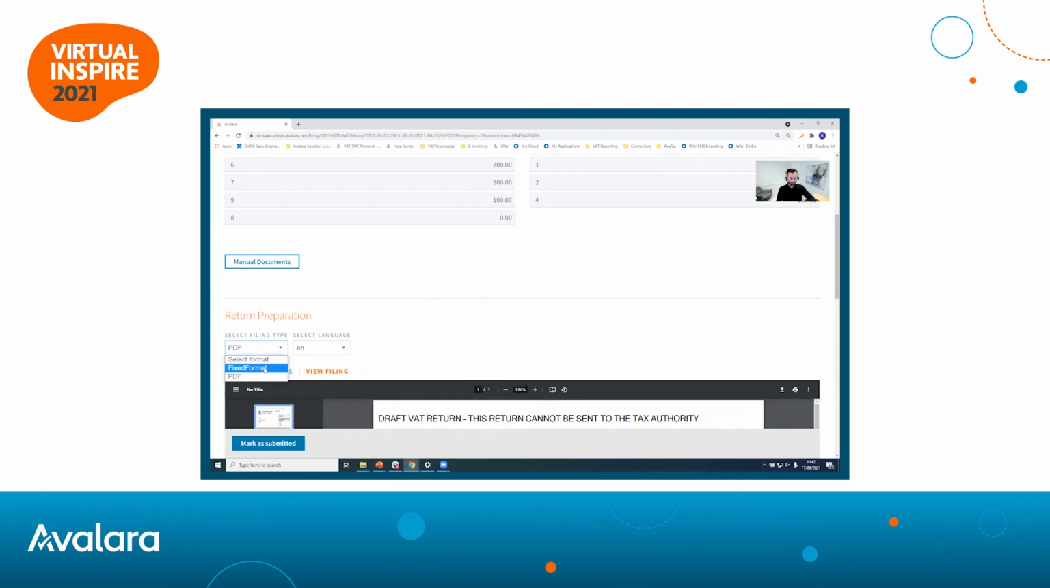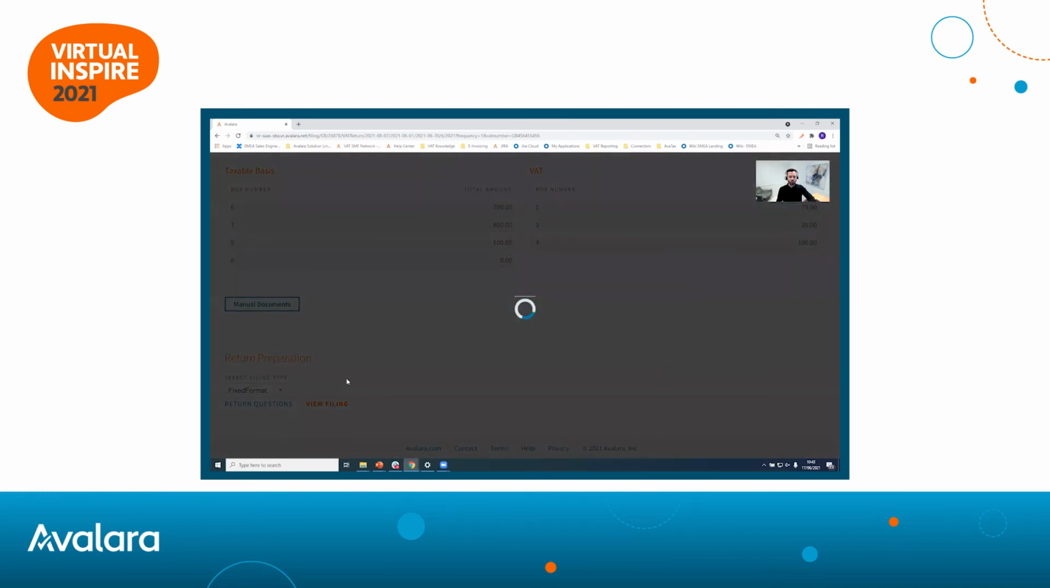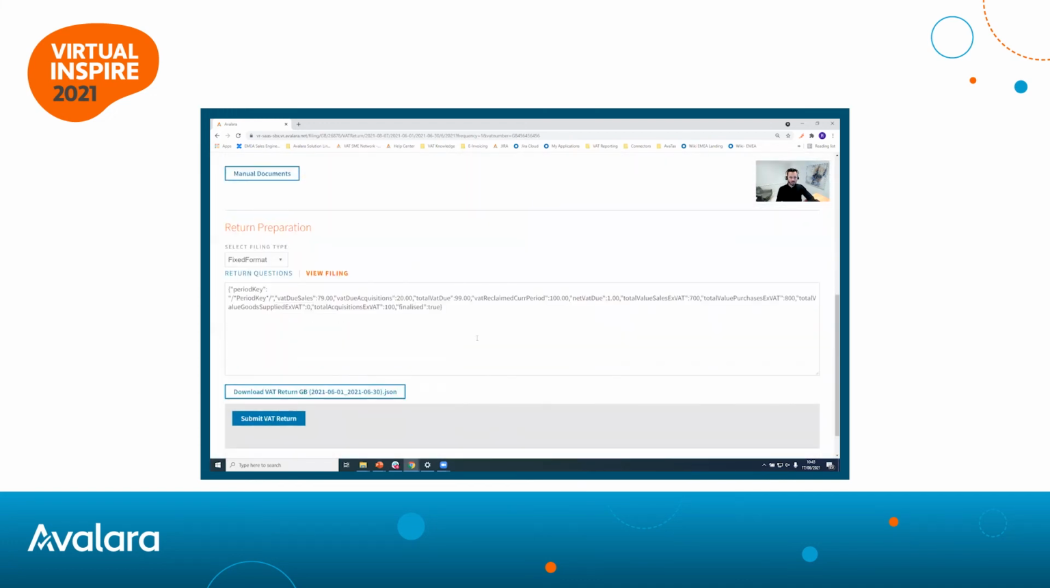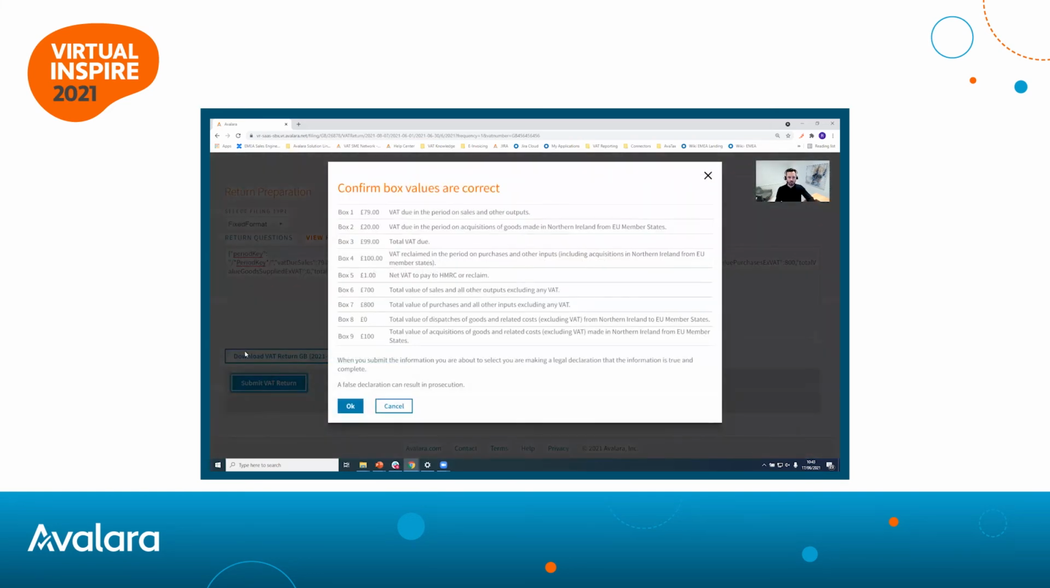However, for the UK, we have the MTD requirement. So you click on fixed formats here, you can view filing, and this will give you an overview of the JSON script that we're going to send to HMRC. This can be downloaded if you wanted to store it, but very easily you click submit return, you see the 9 boxes, you click OK, that files your VAT return for HMRC.